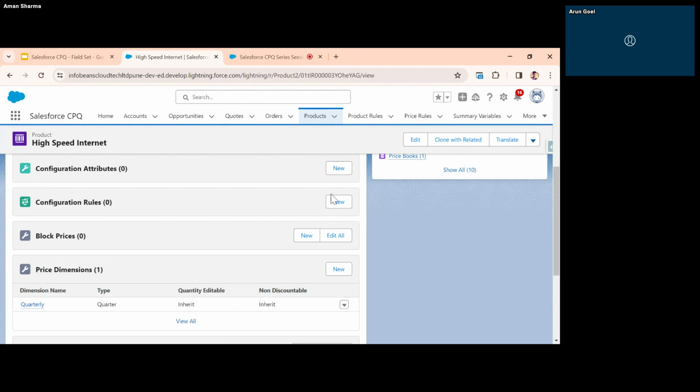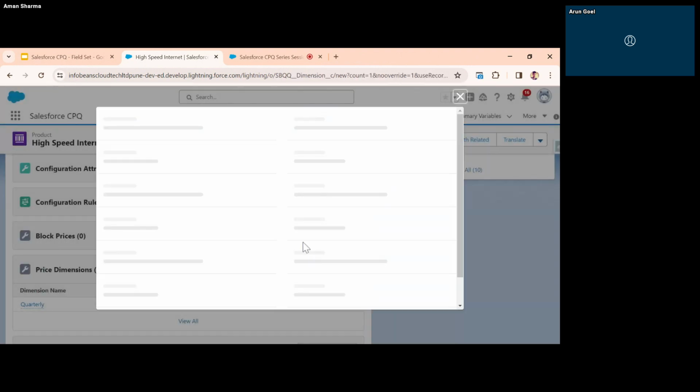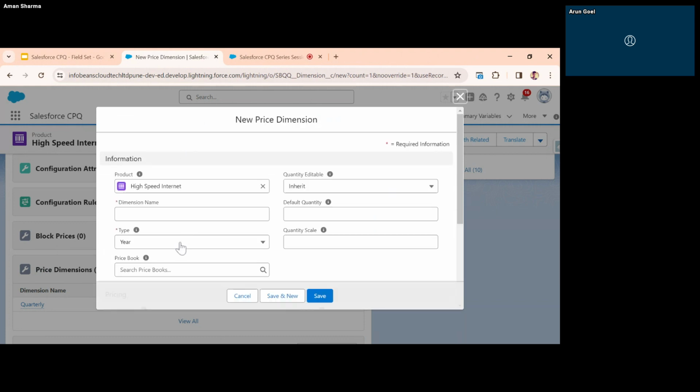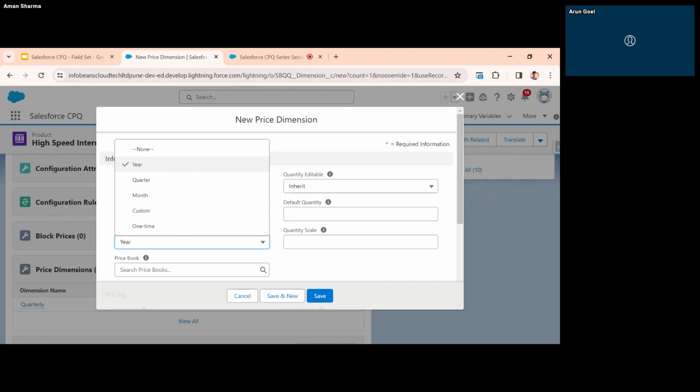So we have multiple options. Let me show you, open up this. We have options to create dimensions based on year, quarter, month, custom or one time. When I say year, let's say my quote start date and end date span 2 years. Let's say it starts today and ends on 3rd of February 2026. In that case, I would have two segments if I add it on a yearly basis, because in that date range there would be 2 years.